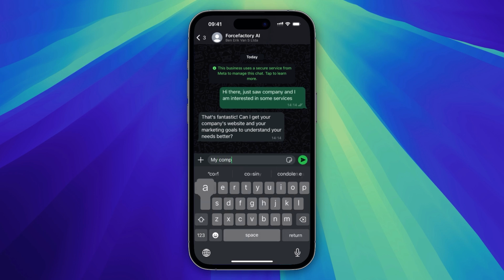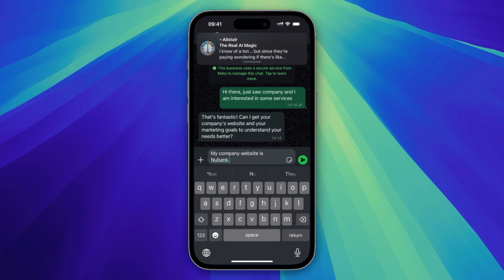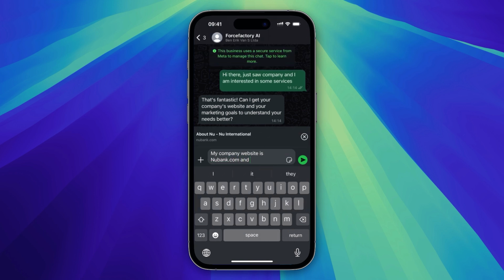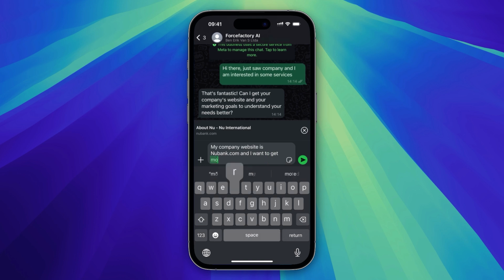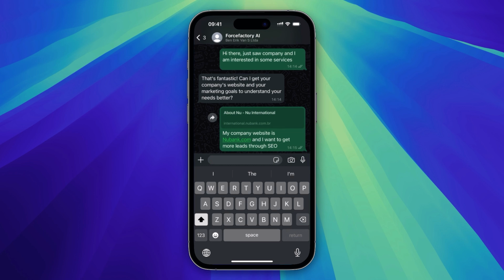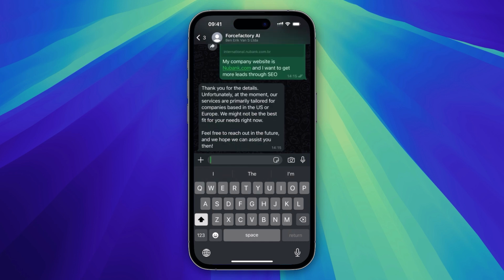My company website is newbank.com, Brazilian company. And I want to get more leads through SEO. Thank you for the details. Unfortunately, at the moment, our services are primarily tailored for companies based in the US or Europe. We might not be the best fit for your needs right now. Feel free to reach out in the future and we hope to assist you then. So perfect. It disqualified me. I also didn't update the CRM.